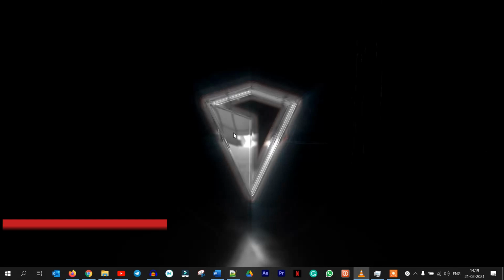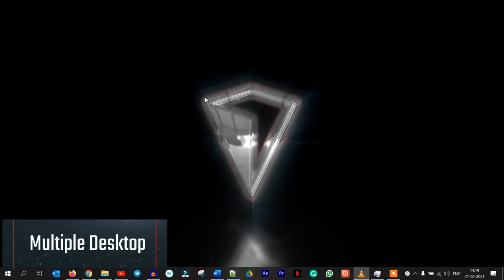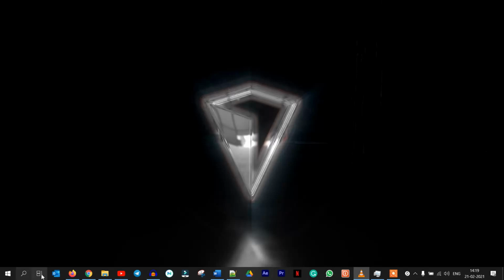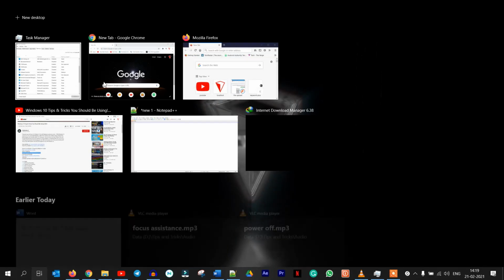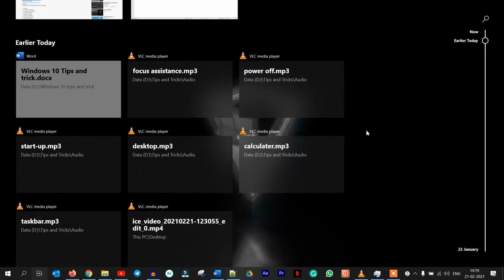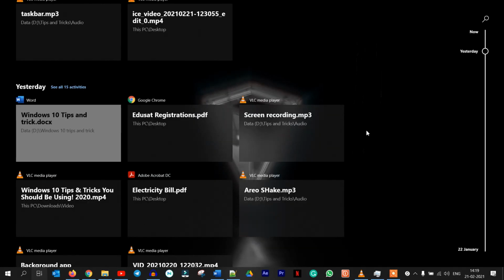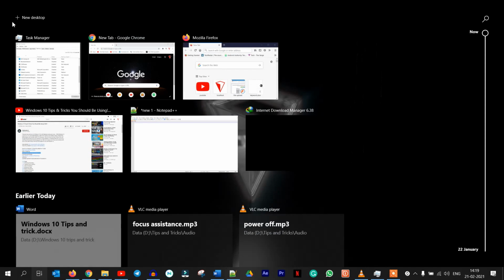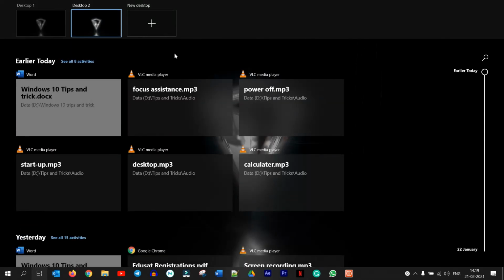Next one is multiple desktops. You can open multiple desktops on your Windows 10. Down on the taskbar, let's open the task view. When you open the task view, this will show you all the different windows that you have opened on your computer. And in the top left hand corner, there is an option to add a new desktop. Let's click on that. This opens up a new desktop with the name Desktop 2.